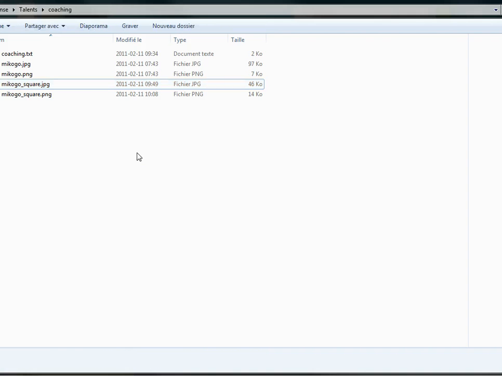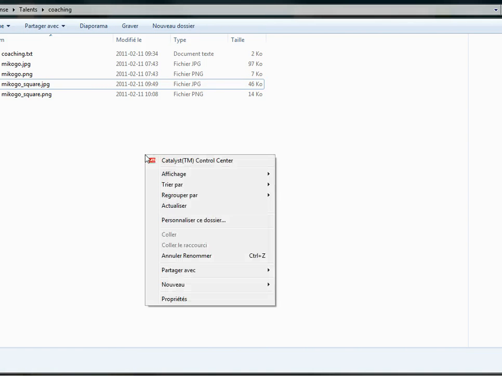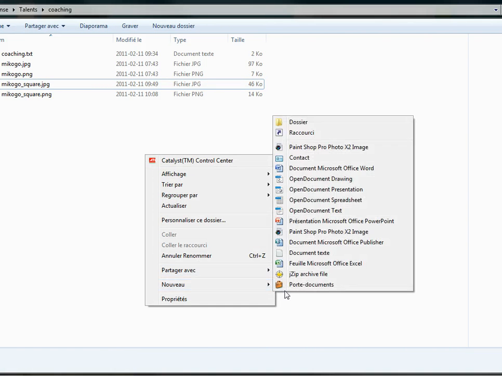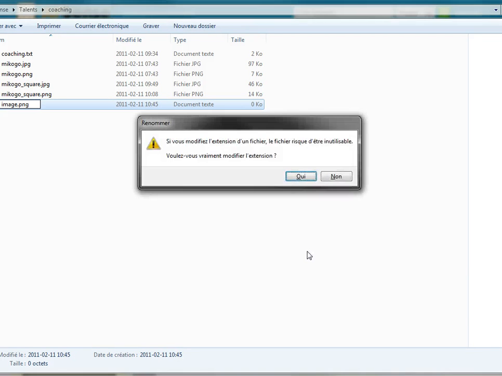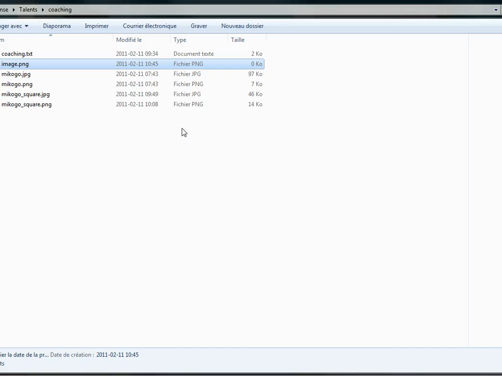Okay, so here I go into my directory. I choose, well, it's in French, text document. So I will simply call it image for now. Okay, not .txt, but .png. It could be JPEG too, but for some reason, sometimes it's preferable to choose PNG when uploading on AppSense.